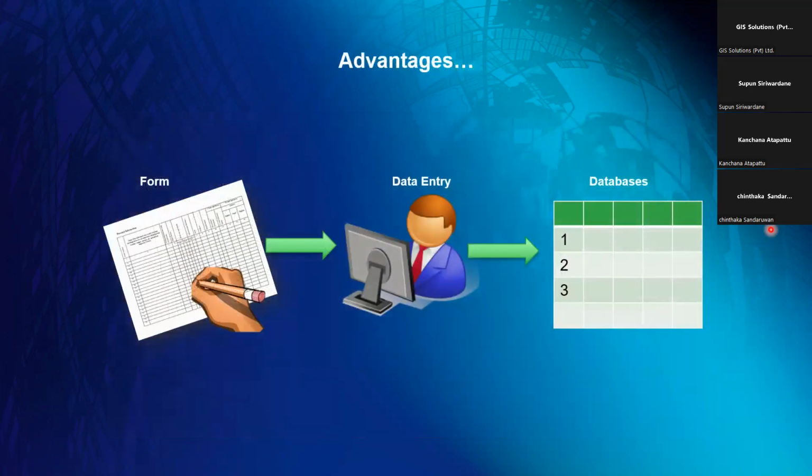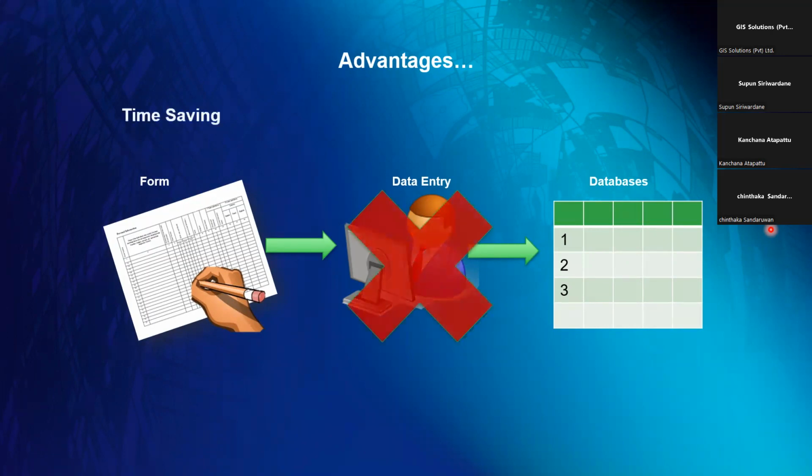So what are the advantages of having this type of thing? One advantage is that it can minimize the data entry operations. If you have a paper questionnaire, you have to fill everything, and again you have to enter the data, and then only you will have a database. So you can skip that portion, and you can collect data and it can be directly connected with the databases.